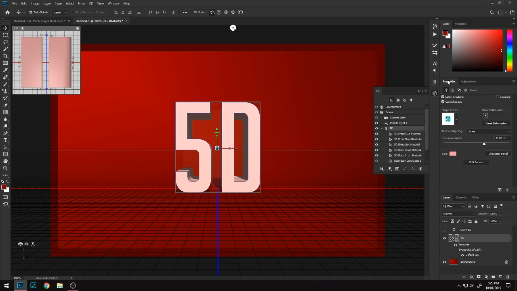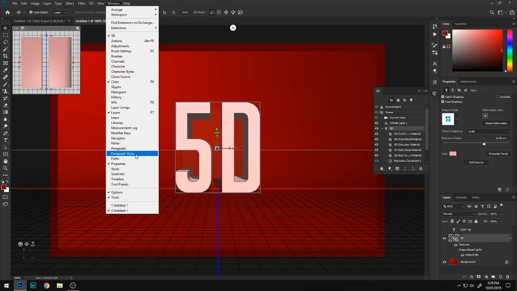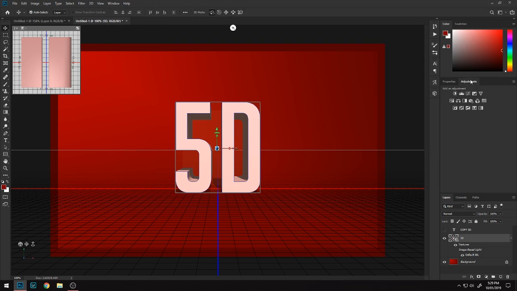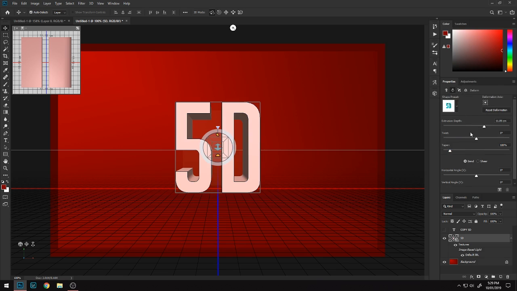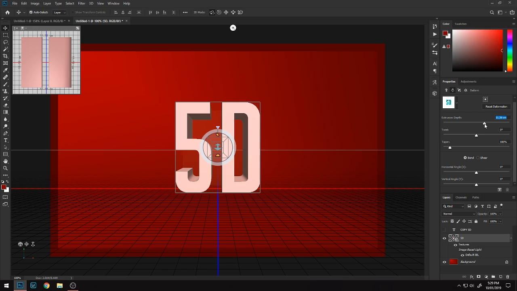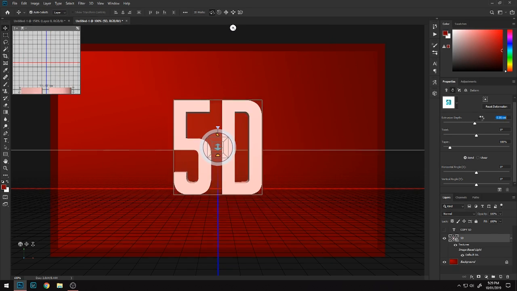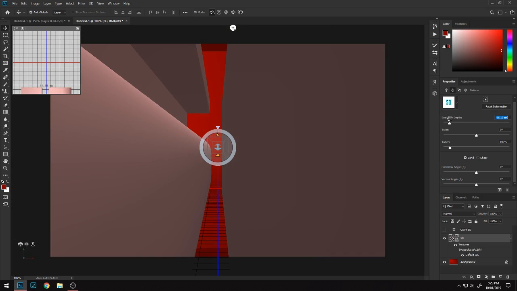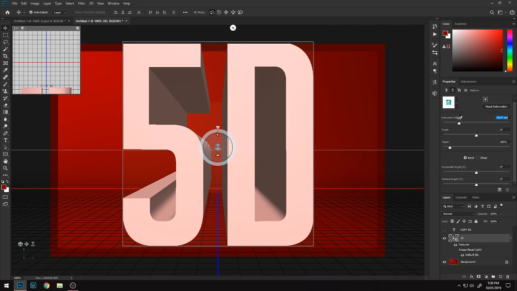Okay, so in the properties panel, if you don't have that, go to window, properties, and click that. In the properties, turn these both off, catch shadows and cast shadows, turn those off, and instead of this, click on here and choose your extrusion depth. That's just how much it comes outwards and backwards, so just like that.